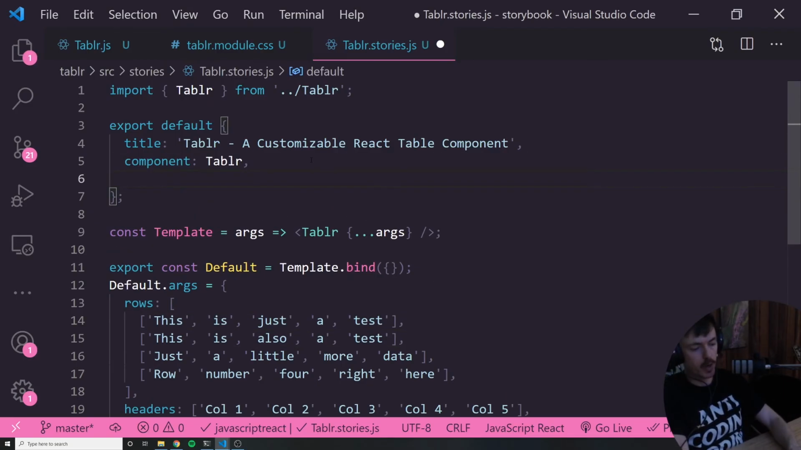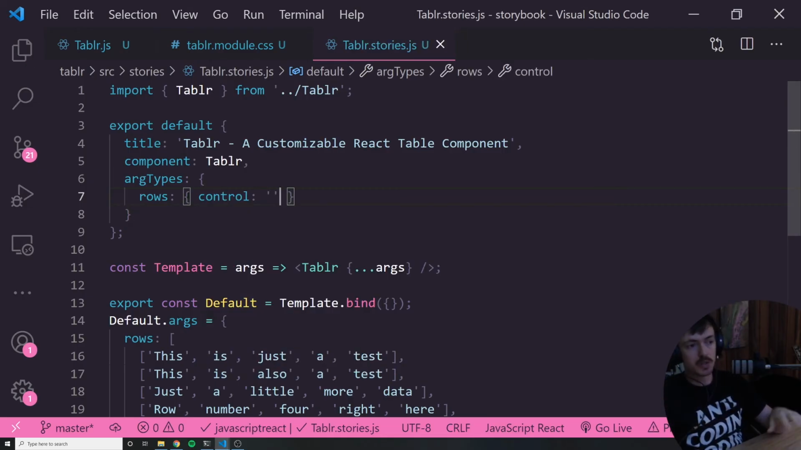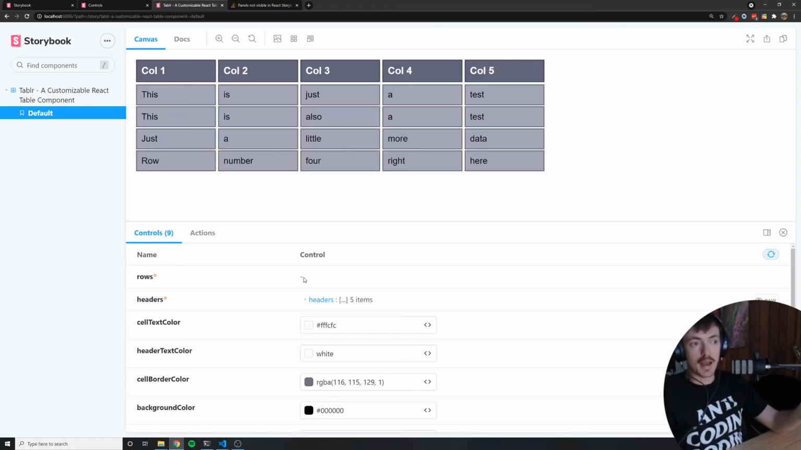Well, you can go in and add the argTypes property here to your default export, and make sure that the T is capitalized. Then for that particular property, for example, rows, we can set the control to an empty string. And by doing so, let's see what happens. Now you cannot edit that anymore. It basically removes your ability to edit this from within this panel.